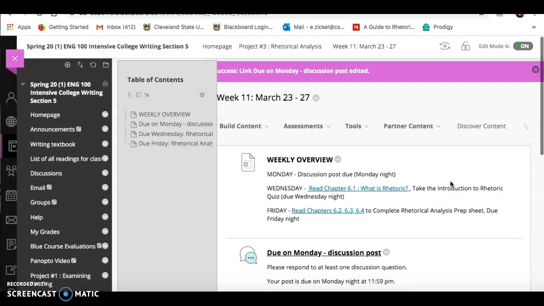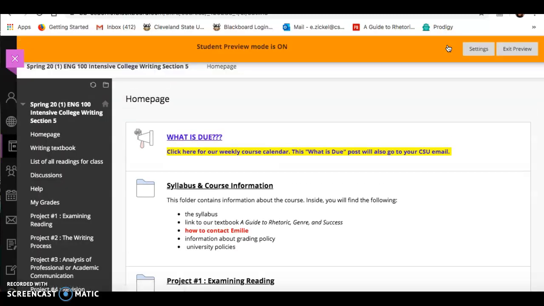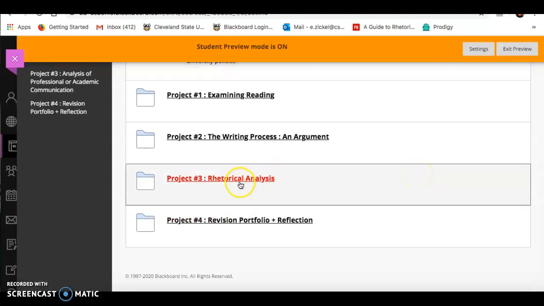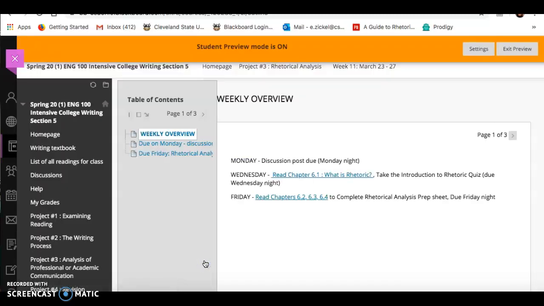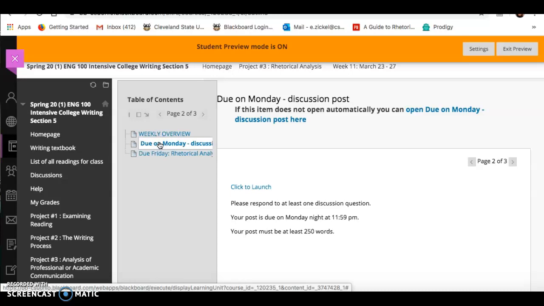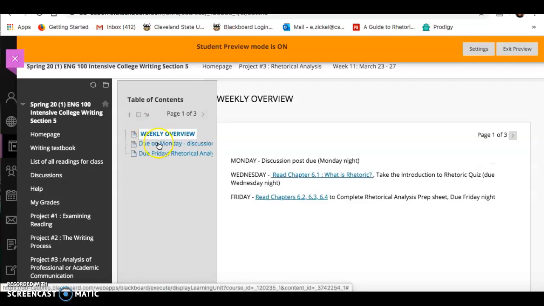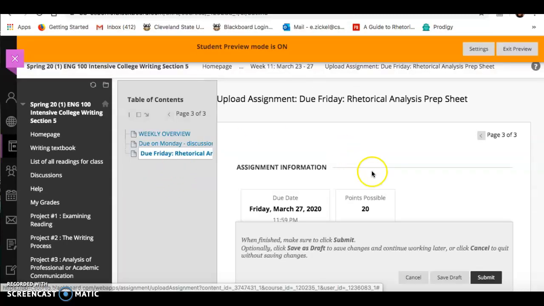And what my students will see inside of this learning module is a little bit different than what I see. Project 3, week 11. Notice my quiz is not showing up because I made it not live. That's why it's not there. But my students will be able to click through things. They can go to Monday, they can go to Friday, they can go back and forth.